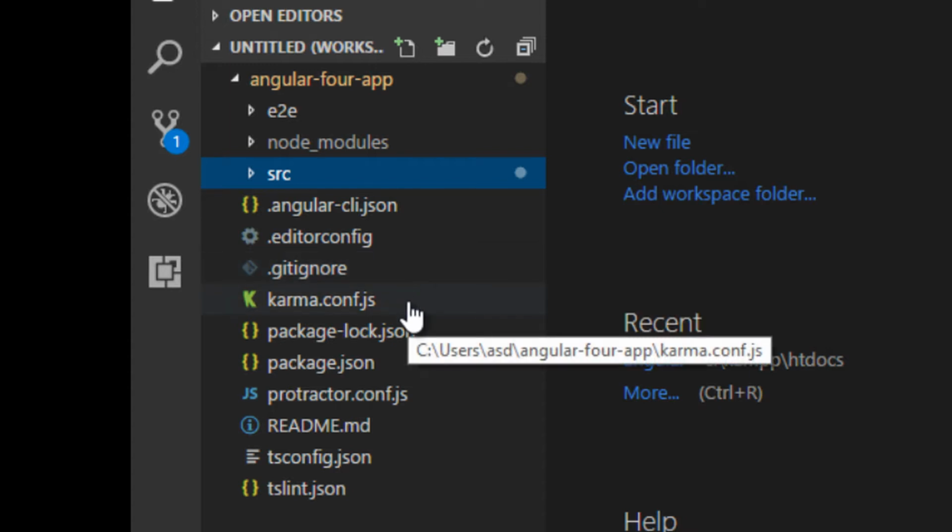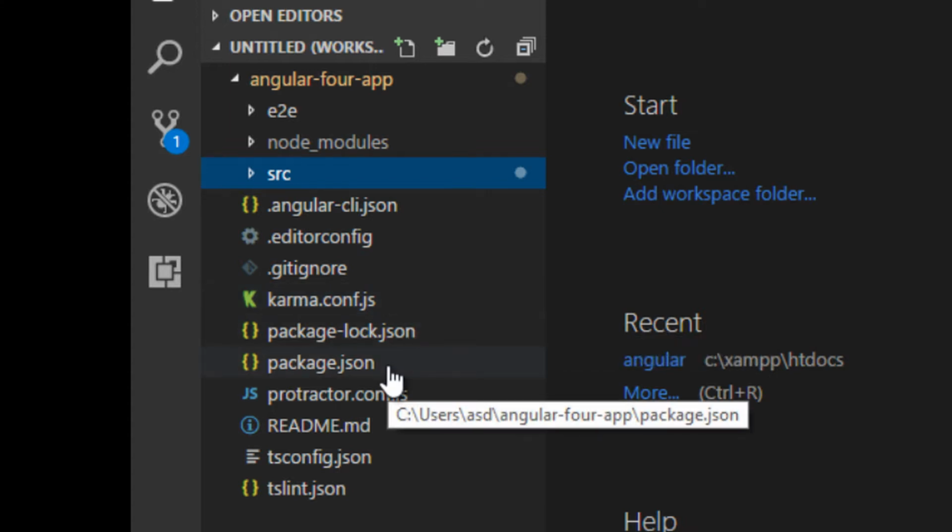Then we have karma.conf.js. This is used for unit testing. Information required for the project is available in this file. Then we have package.json. This file tells which libraries will be installed into Node modules when you run the npm install.